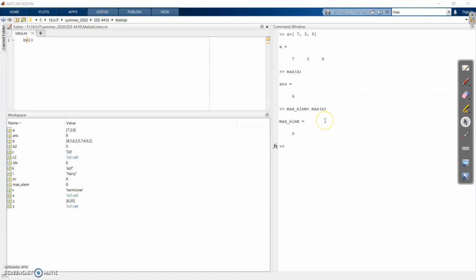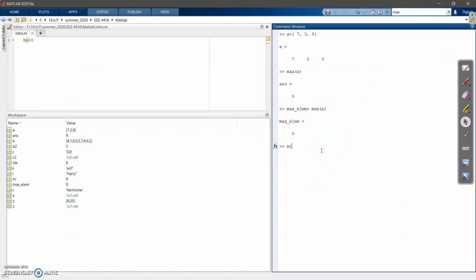So let's go there again. We have seen one built-in function, max element equals max of a. We can also use another one, for example, min element equals min of a. What is my a? 7, 3, 9. Yes, so 3 is the minimum element. So these are two built-in functions, max and min.